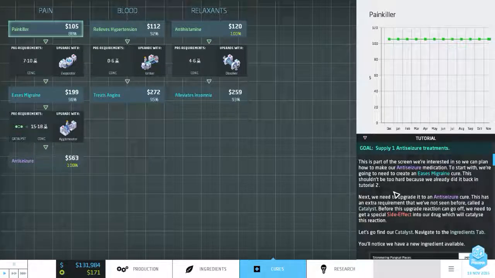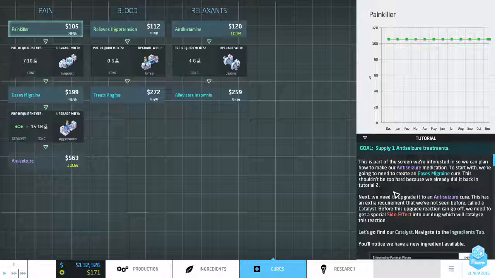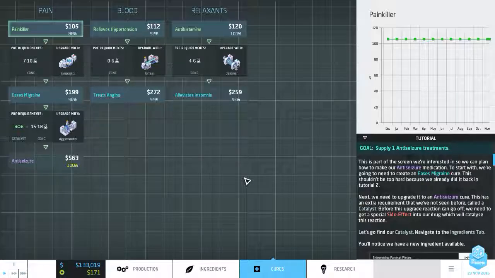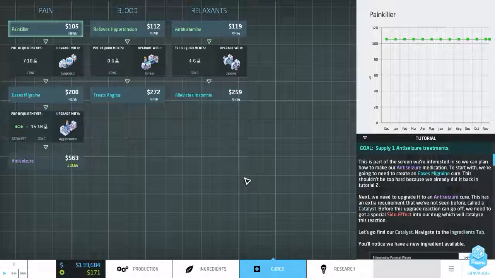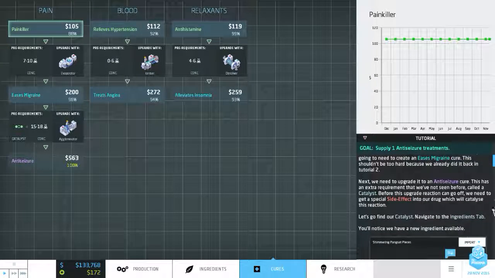This is part of the screen we're interested in, so we can plan how to make our anti-seizure medication. To start with, we're going to need to create an eases migraine cure. This shouldn't be too hard, because we already did it back in tutorial 2. Next, we need to upgrade it to an anti-seizure cure. This is an extra requirement that we've not seen before, called a catalyst. Before this upgrade reaction can go off, we need to get a special side effect into our drug, which will catalyze this reaction. Let's go find our catalyst.